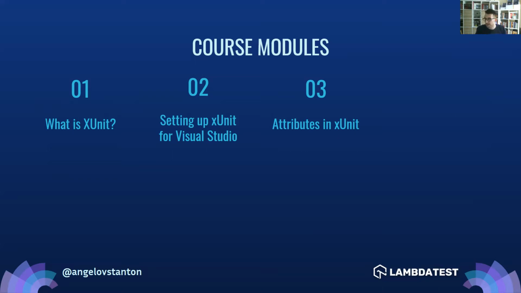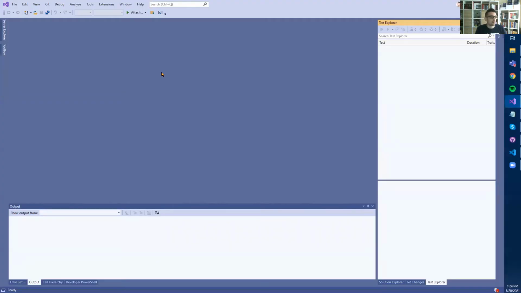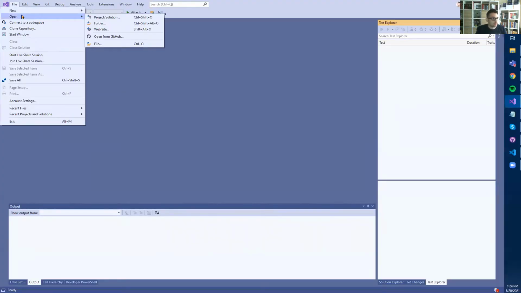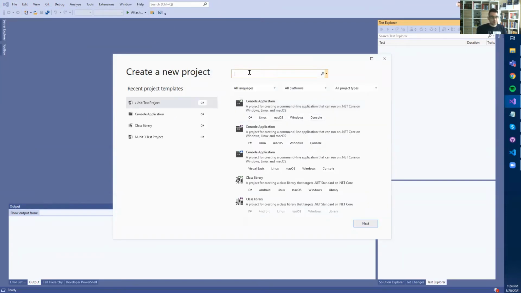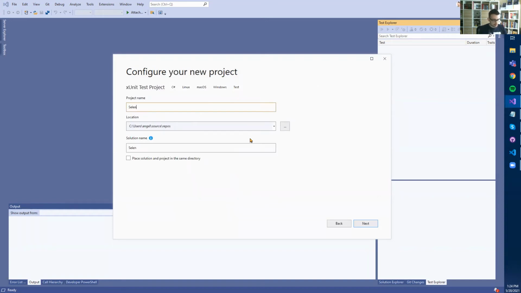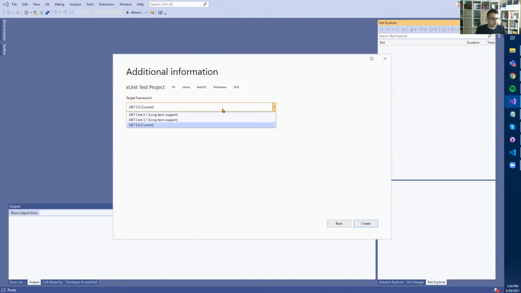So let's begin. I already opened Visual Studio, and again, I will create a new project. If you remember, we need to type xUnit test here, or from my recent projects, I can just click C# xUnit test project. I will name it Selenium test project. I'll use the default directory, but if you wish, you can change it. Here you can choose the .NET Core version. I will use the latest, .NET 5.